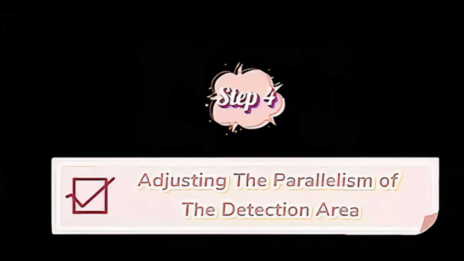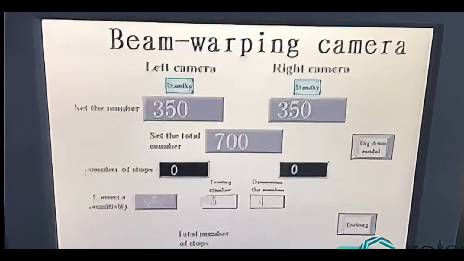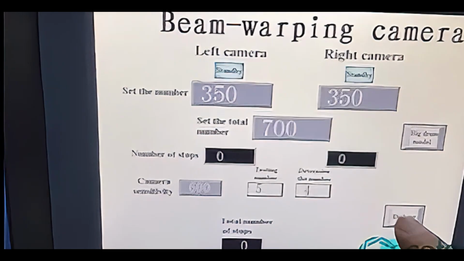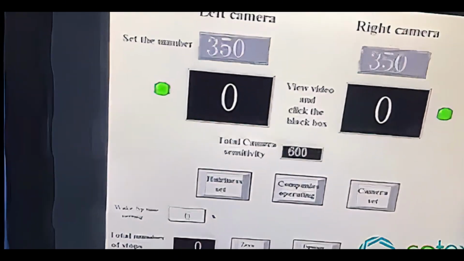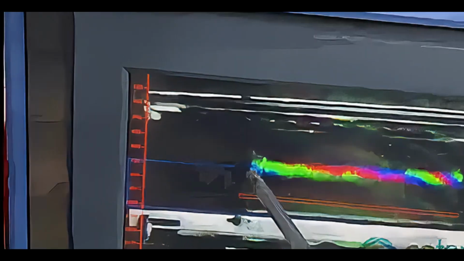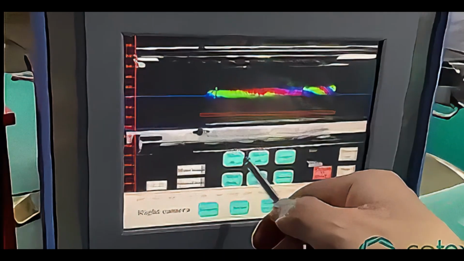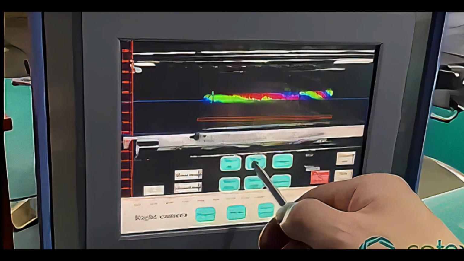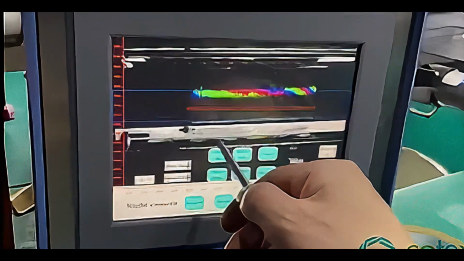Step 4. Adjusting the parallelism of the detection area. Long press debug for 2 seconds. Take the camera on the right as an example. Click the black box. We can see that there is a color bar and a red frame line on the screen. If you want to detect a clear picture, you need to adjust the color bar and the red frame line to be parallel. Click Move Up.